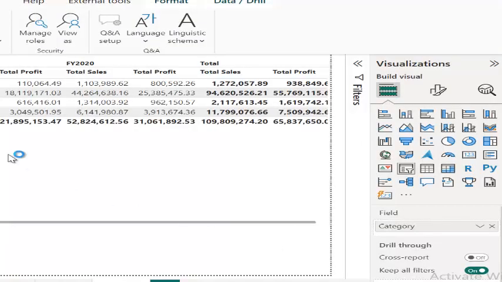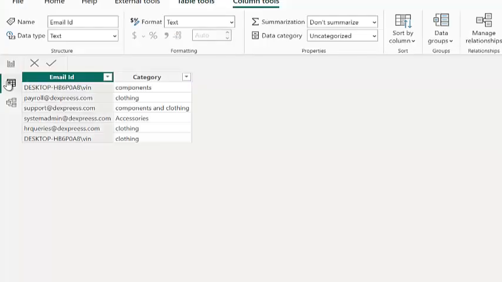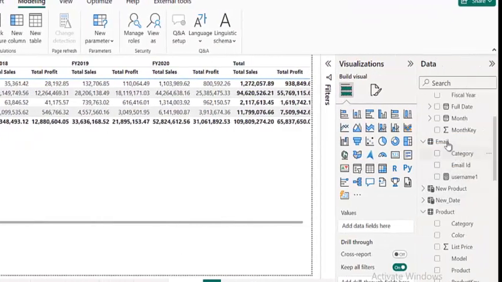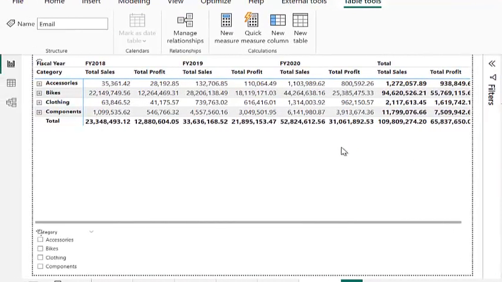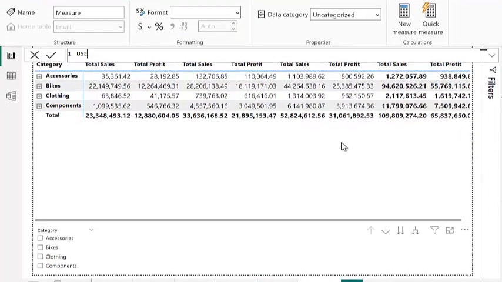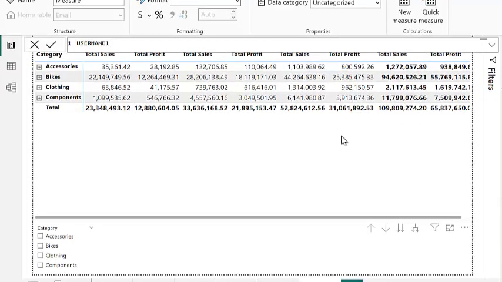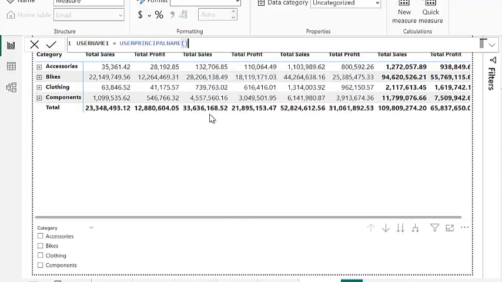Okay, now in this particular case, I'm on my desktop. Now when you come to this email address, you can see this particular name I make use of. That is my desktop name. Now when you come to my desktop, let me create a measure here. I create a new measure. I'm going to type the username there. Okay, let me call that user principal name and hit enter.